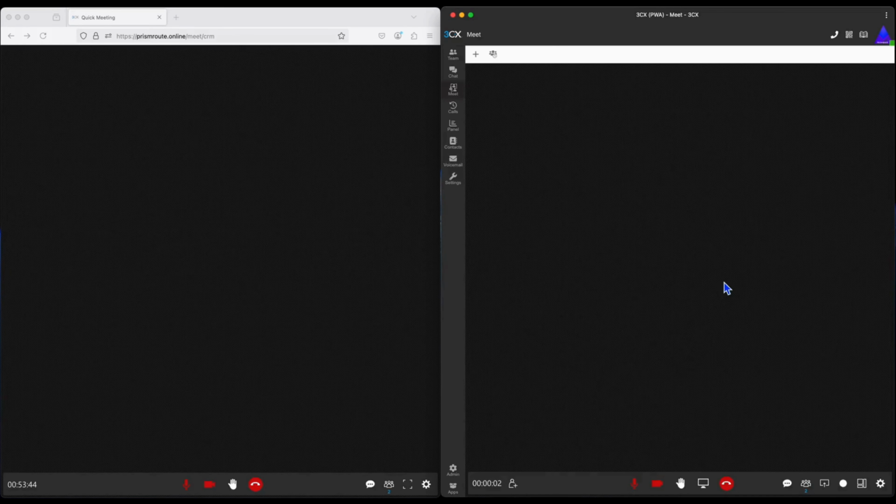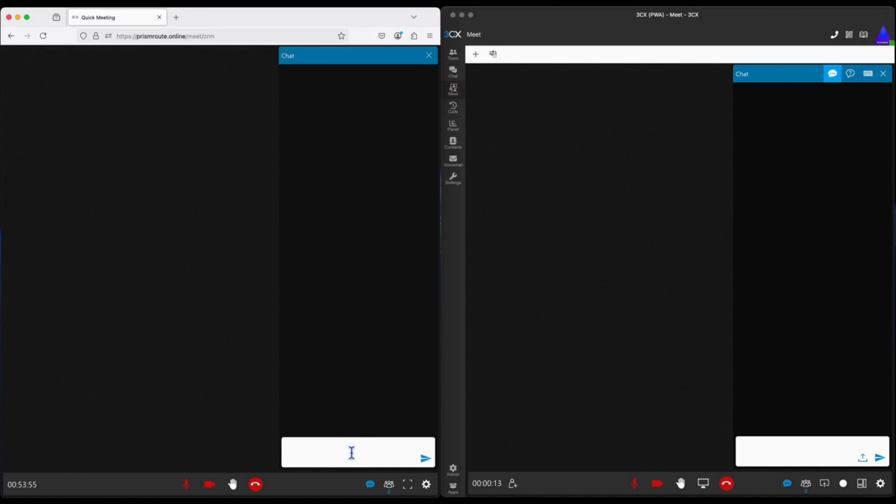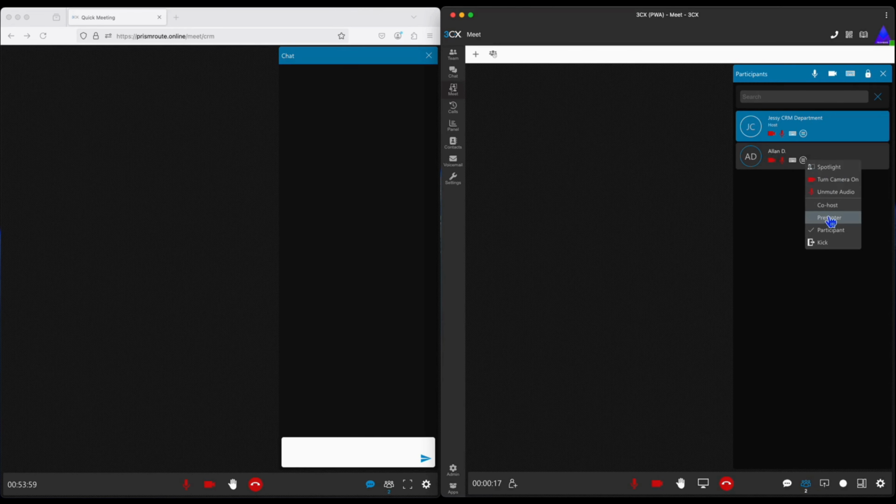Another basic feature of the 3CX meeting app is Chat, which allows you to send messages and files. Don't forget that if you want participants to be able to send files, promote them to the presenter role. Look at how the available options change on the participant screen when I change their role.